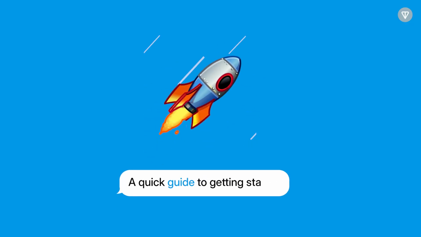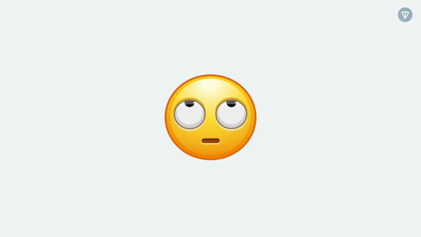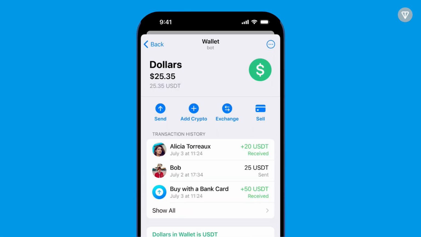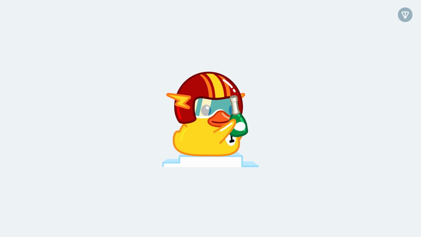Getting started with USDT-TON is a breeze. If you're tired of the maze-like complexity of typical crypto transactions, you'll love this. Simply open Telegram, go to your wallet, and buy some USDT. Choose how much you need, say enough for that new book you've been eyeing, and you're all set.